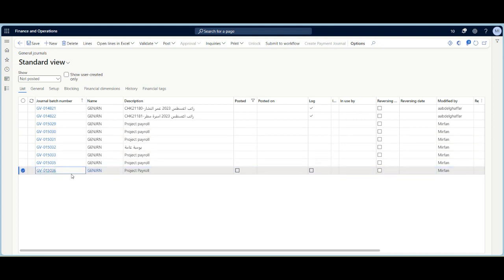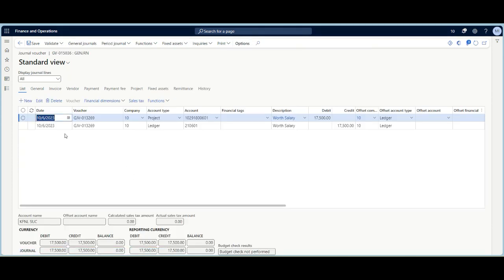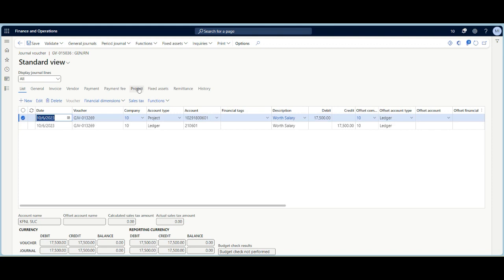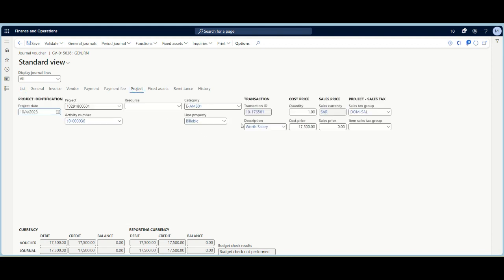Again, go to lines. This one is the project line, account type is project, and the second one is the ledger line. For the ledger line, the project tab is not visible here, and for the project line, the project tab is visible. Here the project details are given. So this is the way to create the journal voucher through Postman and OData entities.